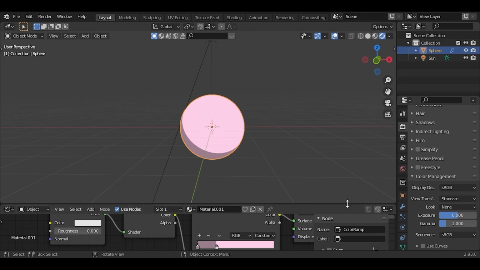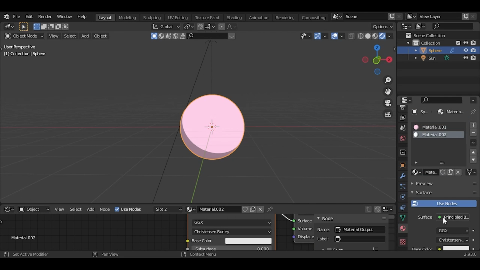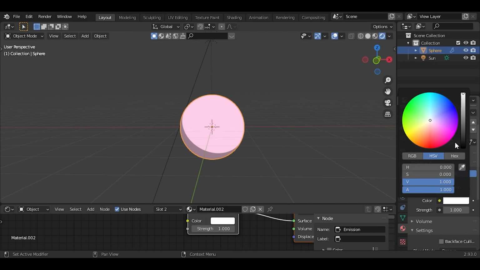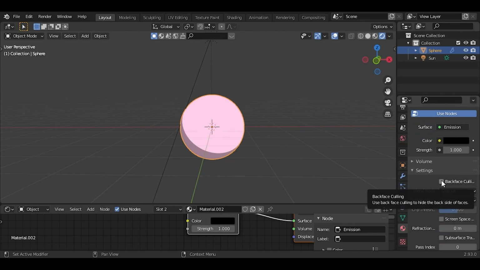Now it's time to add the outline. You'll need to add a new material and change its type to emission and change the color to the color you want the outline to be. And you have to enable backface coloring, otherwise it won't work.